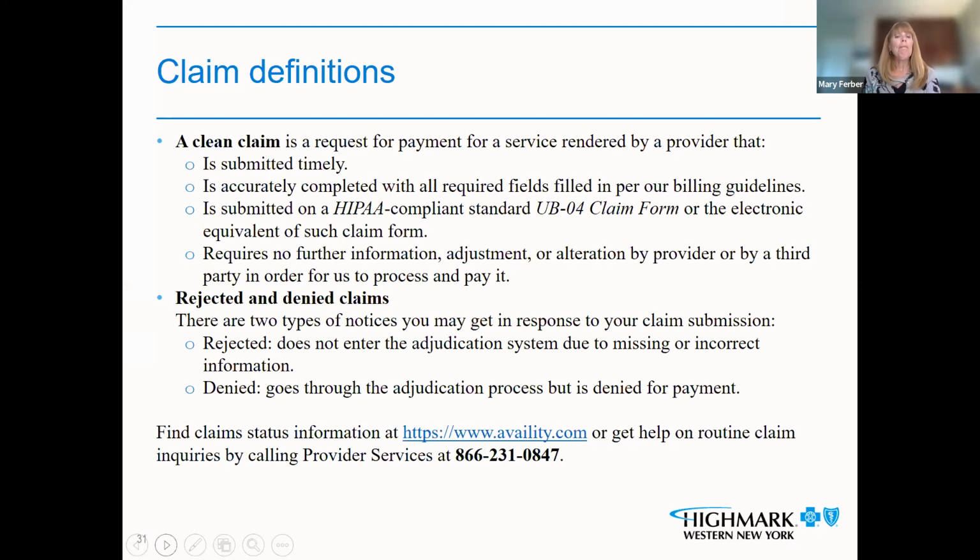So find claim status information at availity.com. That's another tool that's helpful for electronic billing to check on the status of your claims and also to file appeals for the claims. Next.